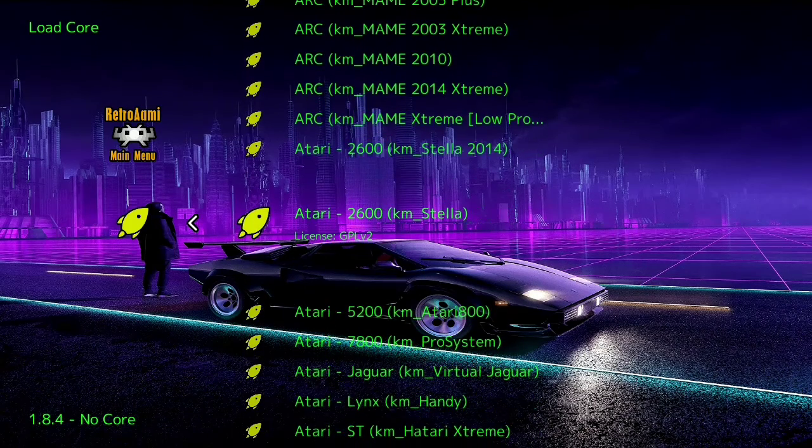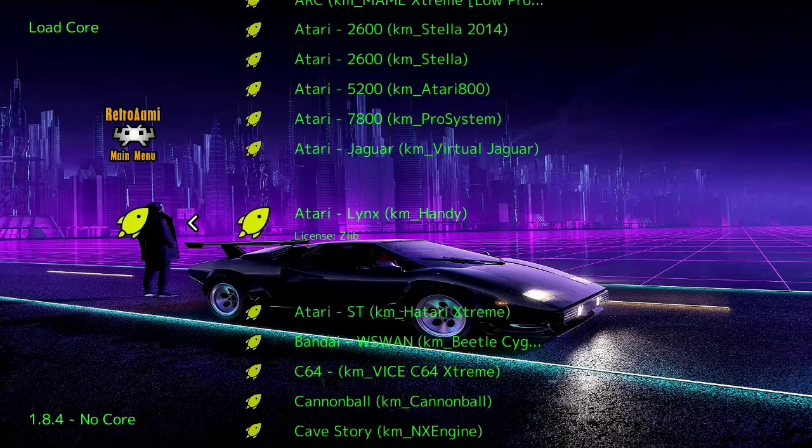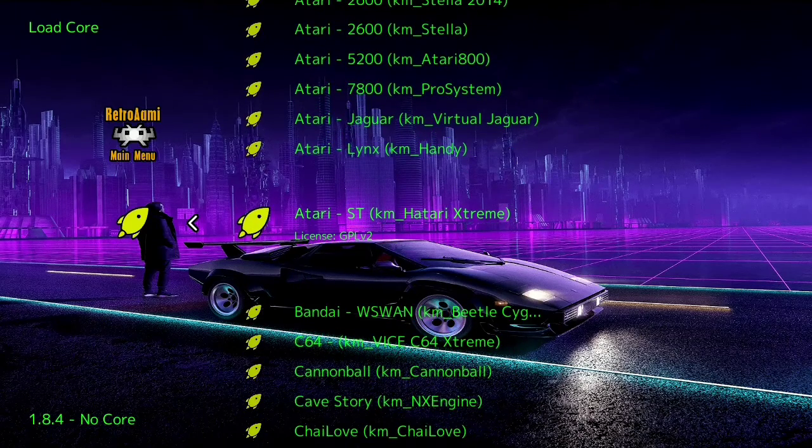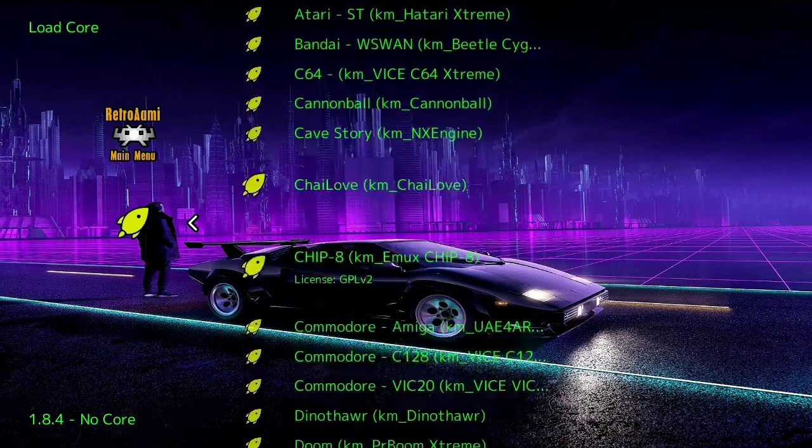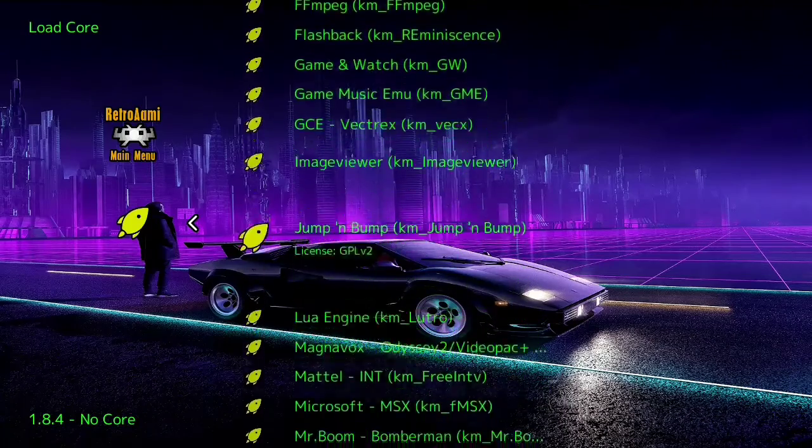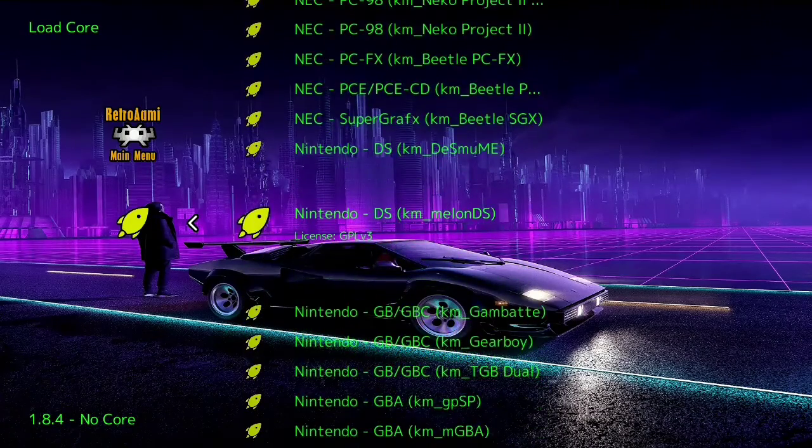You got Atari 2600 via Stella. I mean, just so many different things. Atari, you know, as an Atari ST Xtreme. And right down the line, we have the various systems and what they run. I mean, you have over 100 cores here to run.